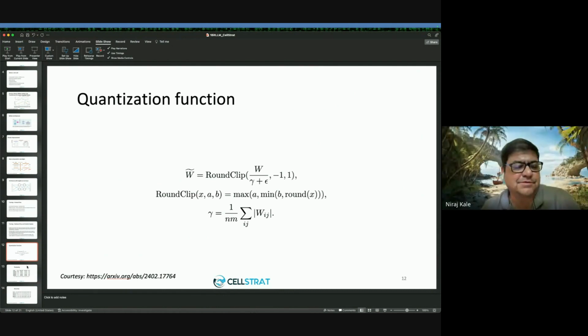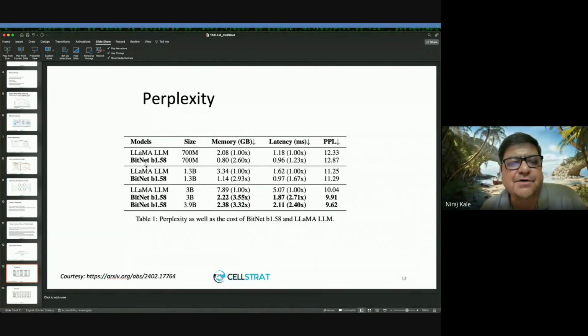Right. So this is the quantization. Now there is the comparison with the Llama LLM. Basically, the one bit LLMs are the same full size as normal LLMs, but since the weights are stored in fewer bits, the size is reduced drastically. As you can see, for 700 million parameters, the Llama LLM size is 2.08 GB, whereas the BitNet LLM size is 0.8 GB. So it's a 2.66 times reduction.